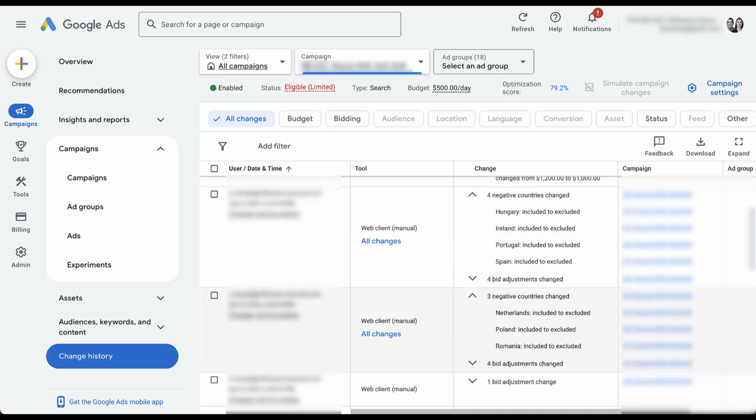Same thing happens down here. Netherlands, Poland, Romania, all excluded now on April 8th. But this is why you need to check the line items in the change history and not rely just on the buttons. I don't know about you, but I call these countries locations, and these are not showing up as a location change in this setting.